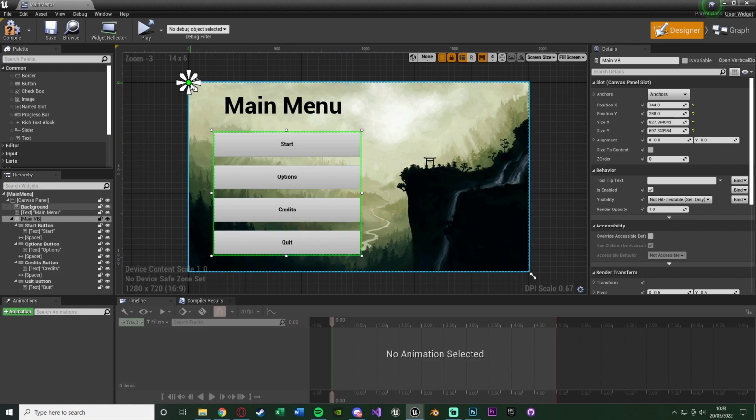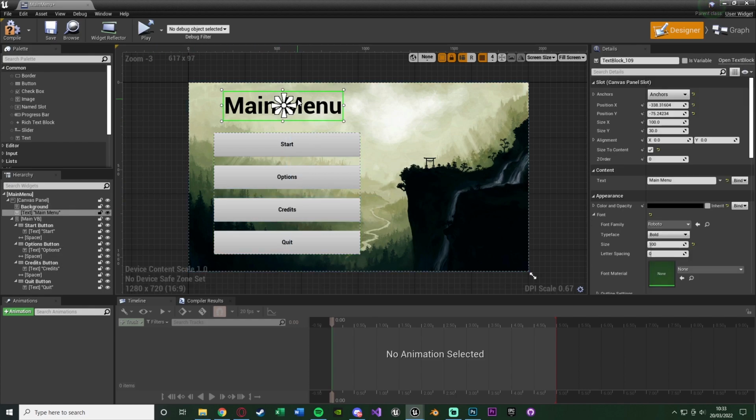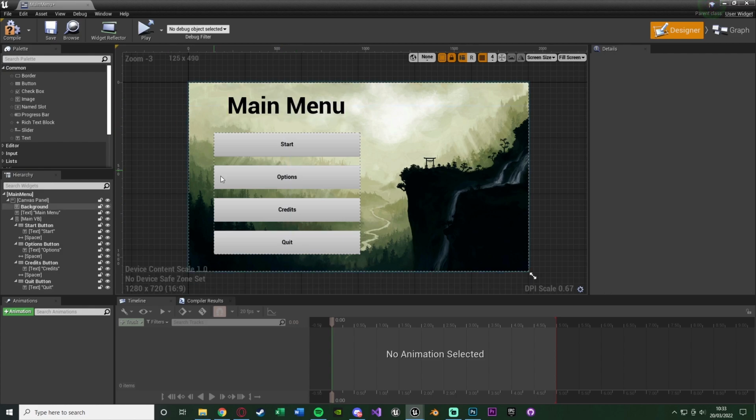I also now want to move the anchor to be in the middle of the vertical box so it stays in this position on the screen like so. And what I might do as well is just move the main menu text over a little bit just so it's a bit more centralized. We can compile and save, and I think that looks perfect for me.